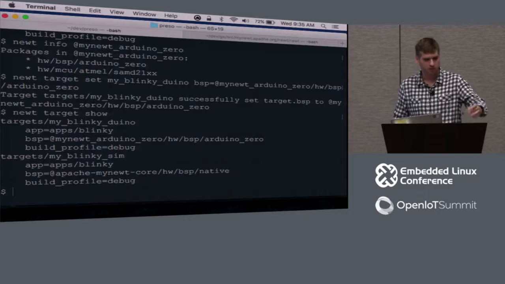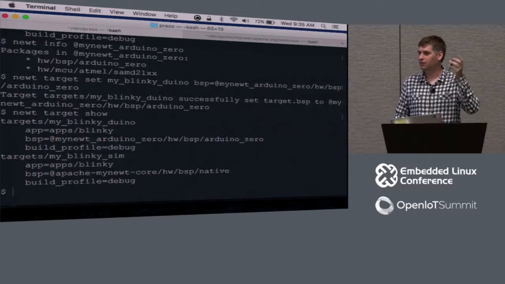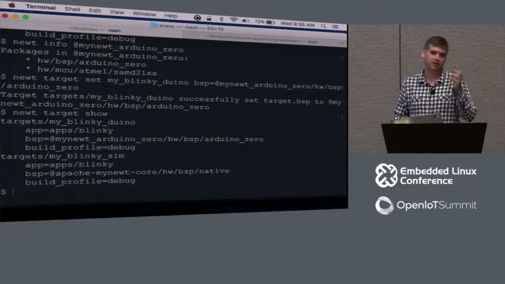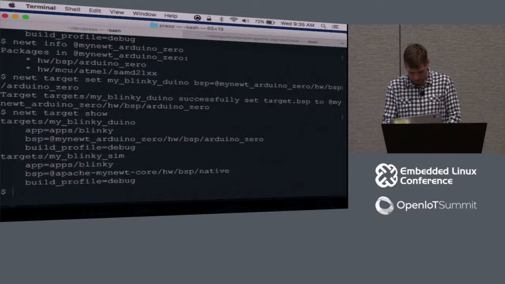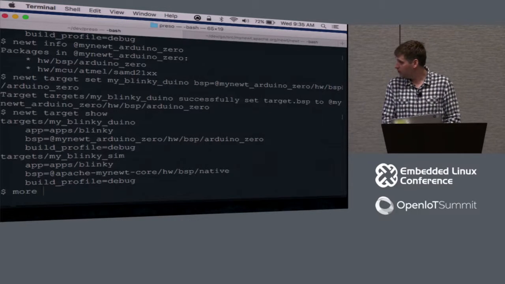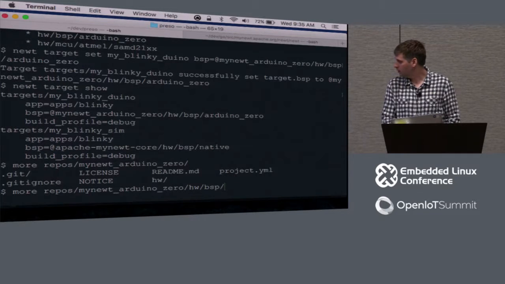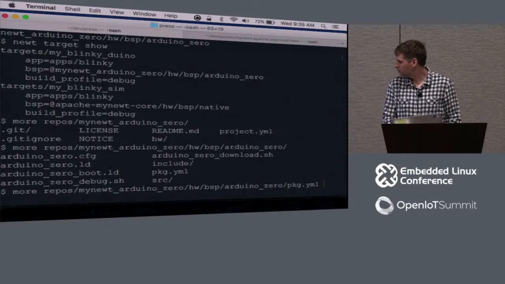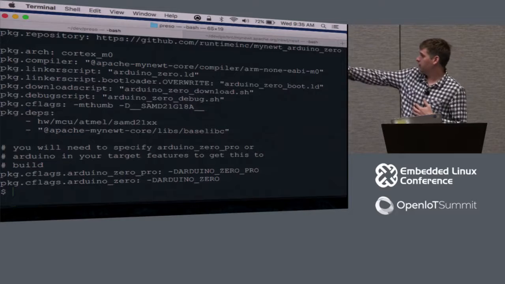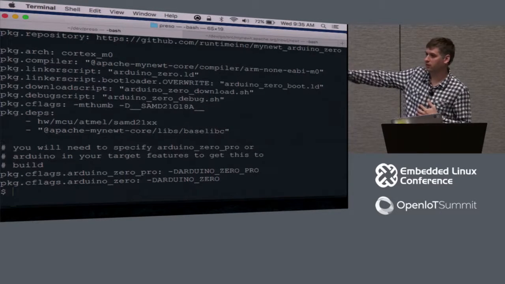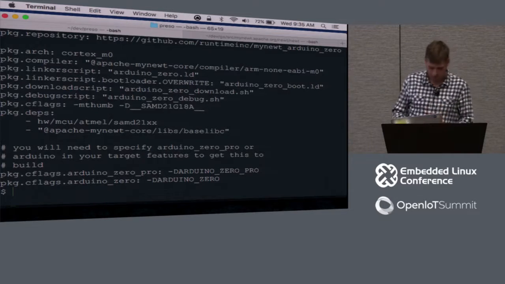In the case of the Arduino Zero, there is a bit of a conflict in the Arduino community. So there's a difference between the M0 and the Zero Pro. One pin on the board has been flipped for copyright reasons. So here, what we're going to do is we're going to set, and if you look at that, what you can see is repos, Mynewt hardware BSP. Essentially, what the features here do is it says if the C flags, set them to Arduino Zero Pro, if Arduino Zero Pro is specified. Otherwise, set them to Arduino Zero.